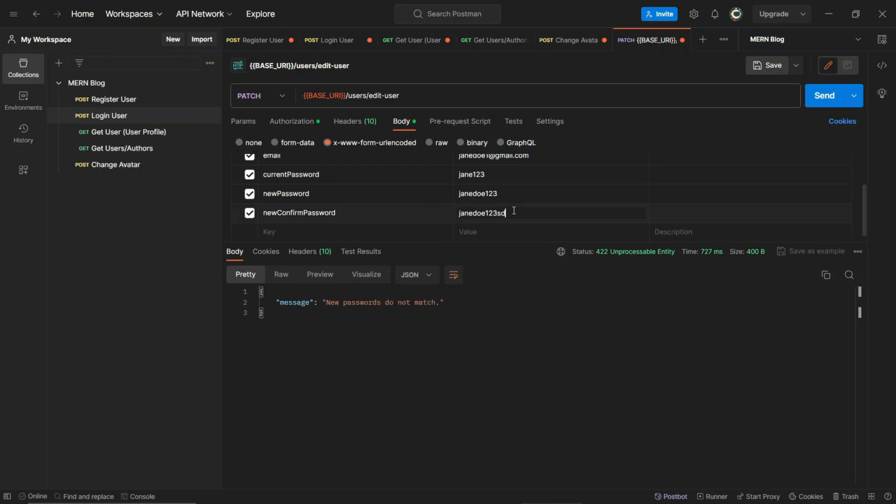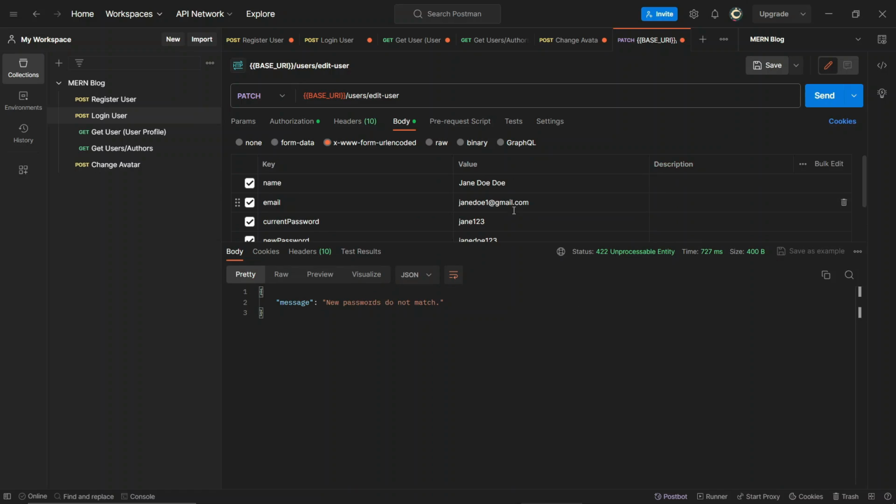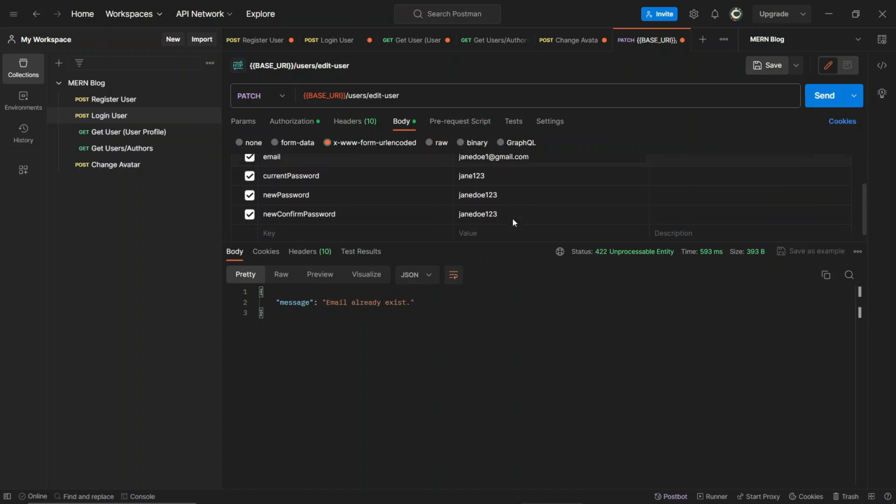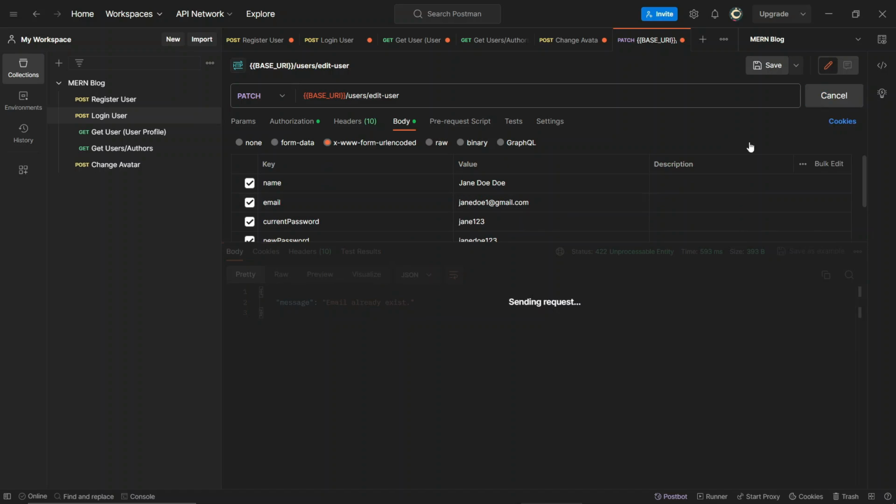Okay, and one more thing, I want to try and then enter an email that already exists. In this case, that's going to be John Doe's email. We shouldn't be able to change someone else's email. So john@gmail.com shouldn't work. Let's see what happens. And we get email already exists. Okay, so everything is working exactly as expected. So now we should have jane1@gmail.com. That should be our new email. And then let's hit send.